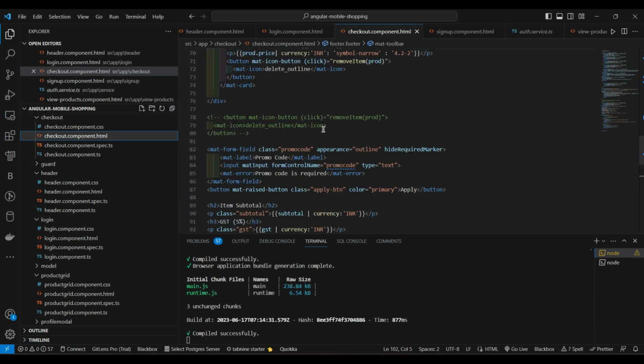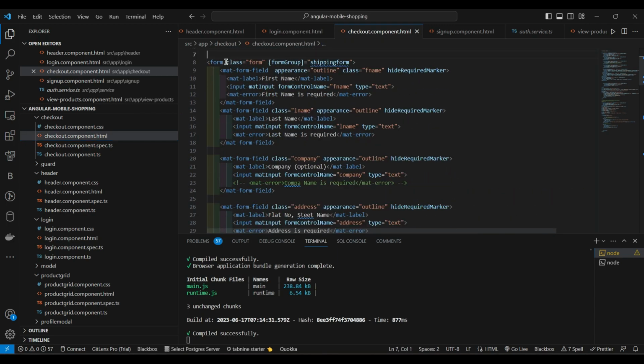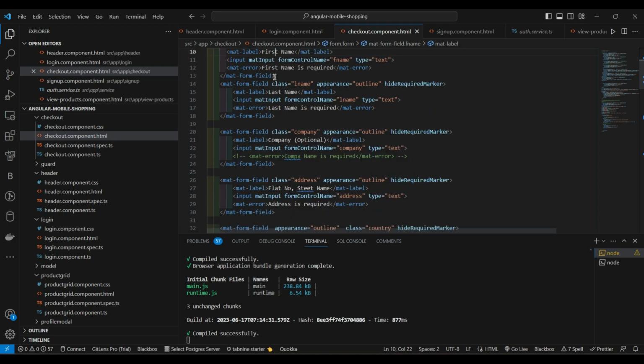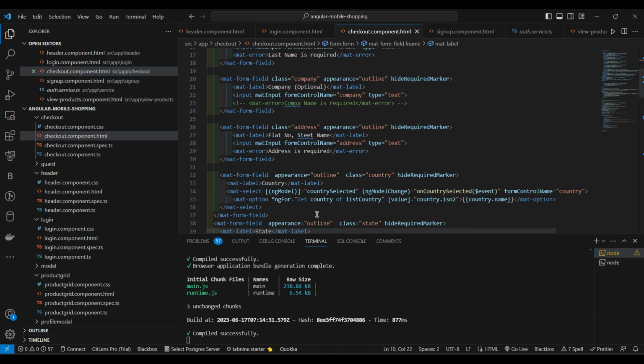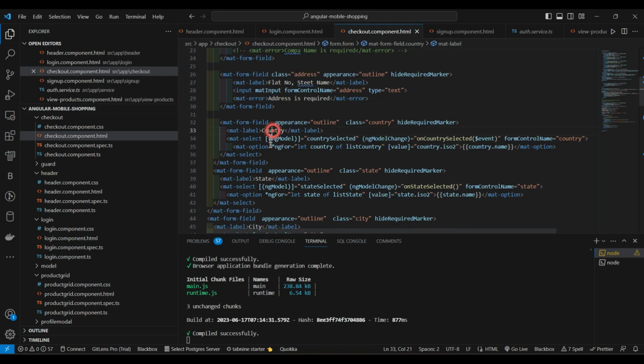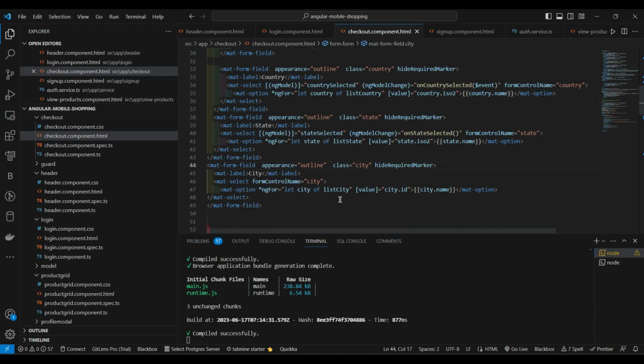In this checkout page I'm having one form. Inside this form I have the first name, last name, and the company, and some address like flat number. Now here comes the important thing: country, state, and city. Here I'm using one concept called dependent field. So one is dependent on another, right?